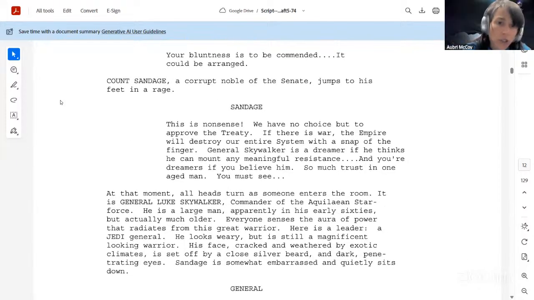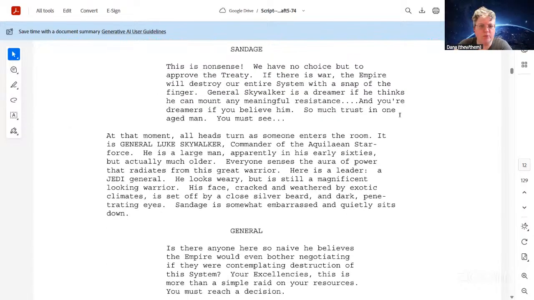Count Sandage, a corrupt noble of the Senate, jumps to his feet in a rage. This is nonsense. We have no choice but to approve the treaty. If there is war, the Empire will destroy our entire system with a snap of the finger. General Skywalker is a dreamer if he thinks he can mount any meaningful resistance, and you're dreamers if you believe him. So much trust in one aged man, you must see.